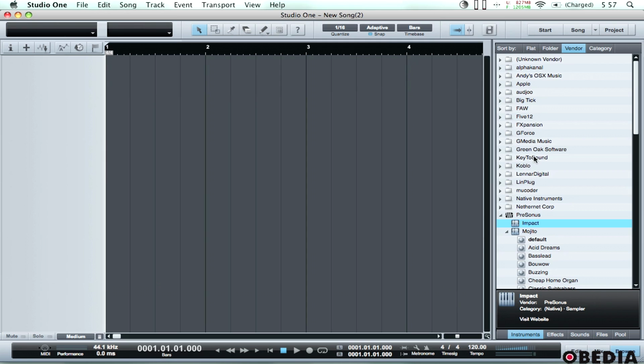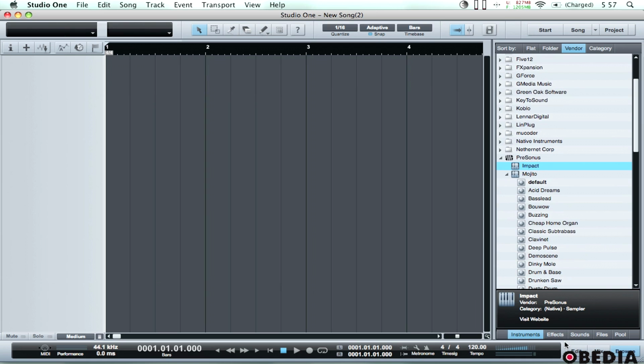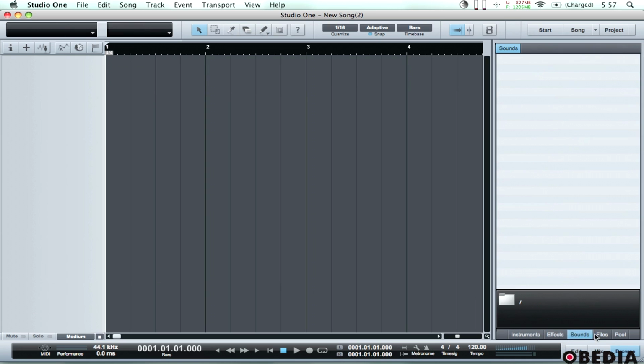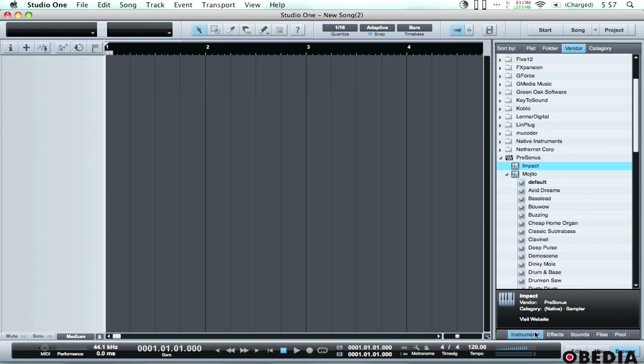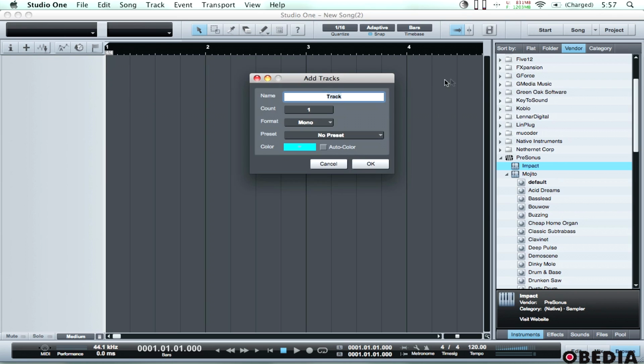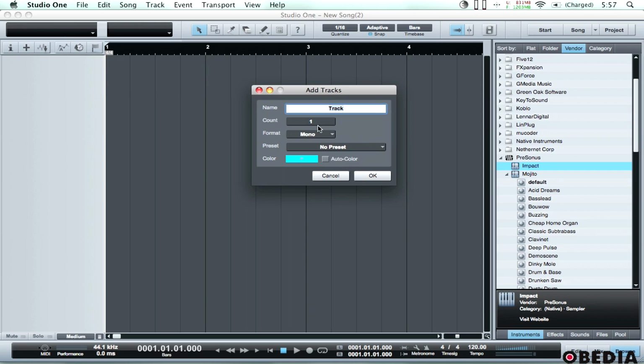This is also where you have quick and easy access to your instruments, your effects, your loops, the files that are on your hard disk, and then also the pool of files that are currently being used in the song that you're working on. It's very easy to add a track. You click the large plus button. You can also just hit T on your keyboard. This is where you just create your tracks.